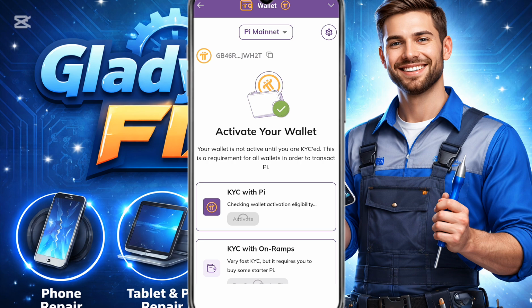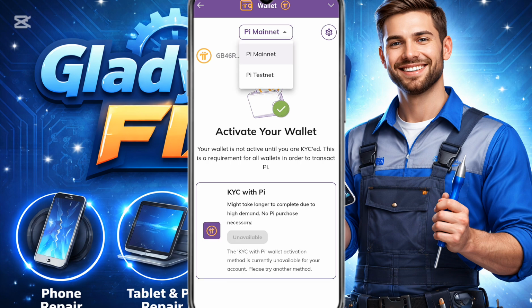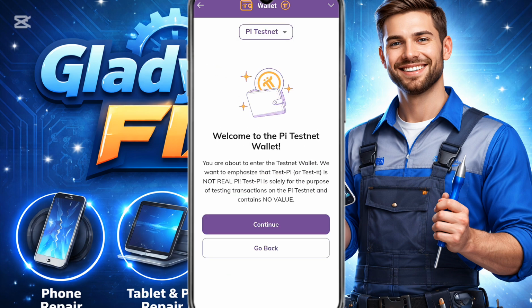So right here, the next thing you have to do is to click on this drop down icon close to your Pi mainnet. You're going to see the option of Pi testnet. So when you click on it, you'll be able to access testnet options or features on your Pi browser.